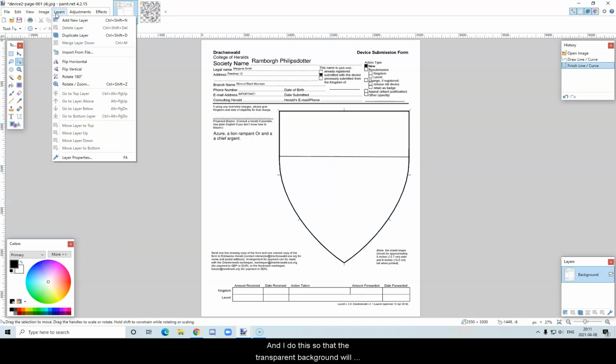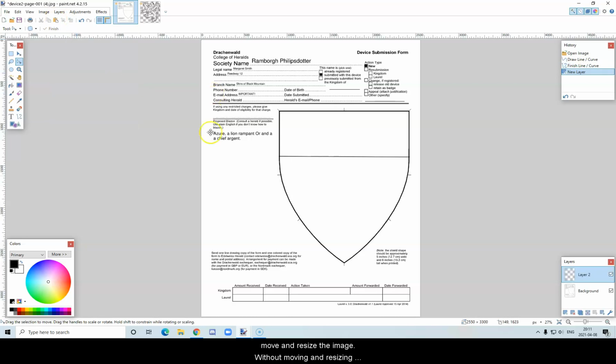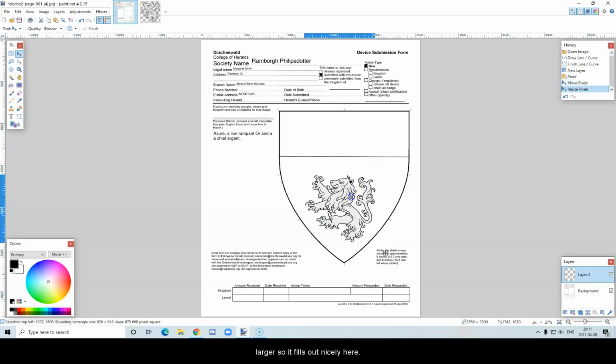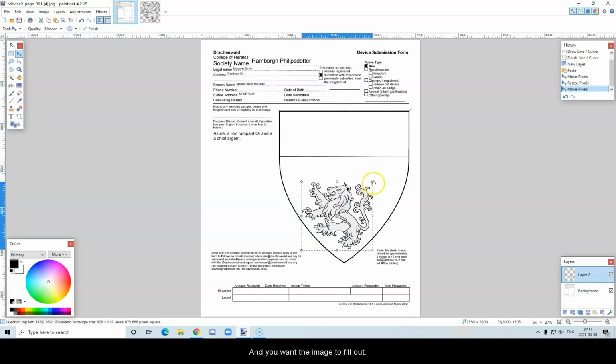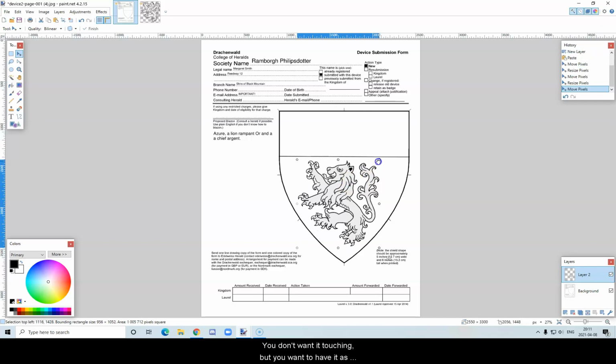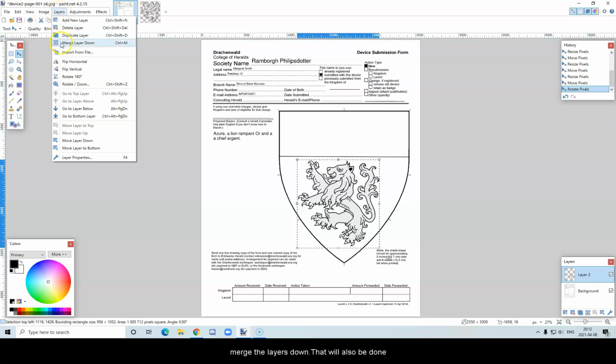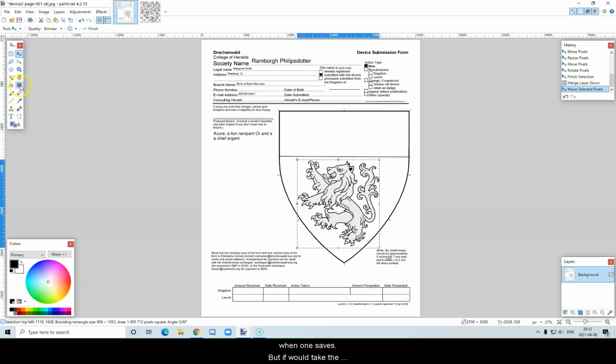And I do this so that the transparent background will be of use. Of course, since it's white on white, it doesn't really matter, but it's also a matter of being able to move and resize the image without moving and resizing the whole thing. Because as you can see, it became kind of small here. And I want it larger, so I will make it larger so it fills out nicely here. And you want the image to fill out. You don't want it touching, but you want to have it as large as possible. I can merge the layers down.